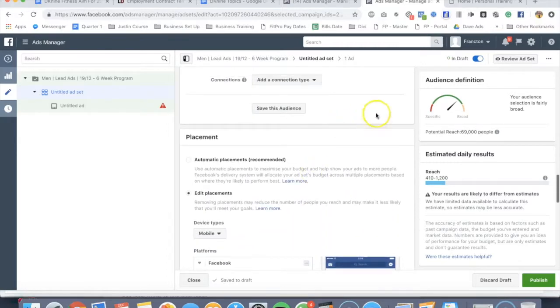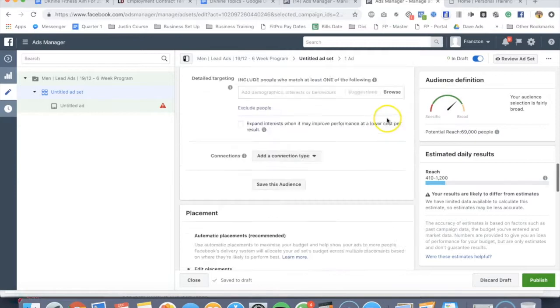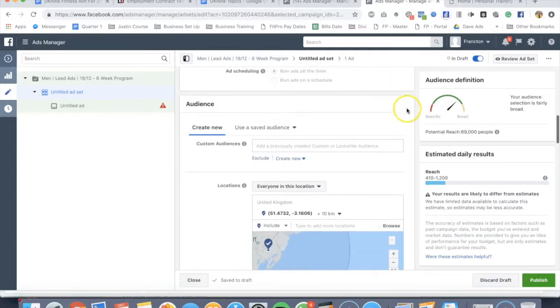So now if I just take you across to this side, for my daily £10 budget, I'm roughly going to be targeting 69,000 people. So it's probably going to have a reach of 400 to 1,200. Okay, this number here doesn't really make any difference. This is the number we want to be working on. You want to aim to get this number below 80,000.